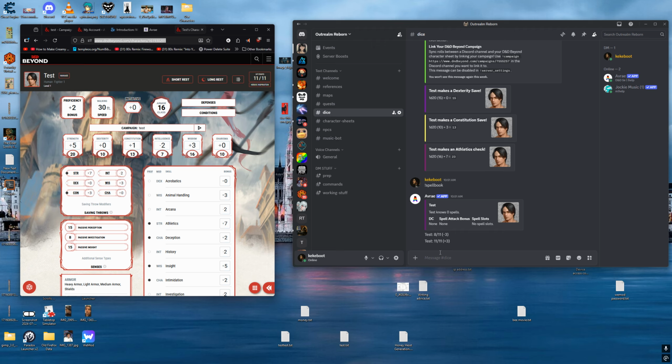That's really useful to have, really neat to have, especially if we do downtimes, so that you don't have to open up the campaign and all this stuff. You can just have the Discord bot. But to make sure that import works, you're going to have to link your D&D Beyond account to your Discord.